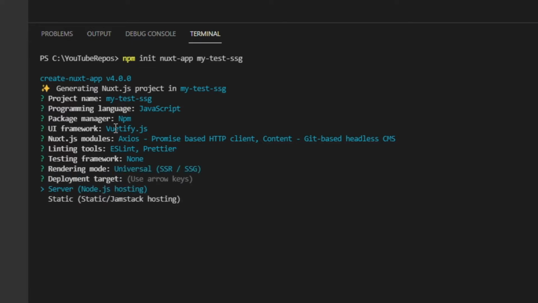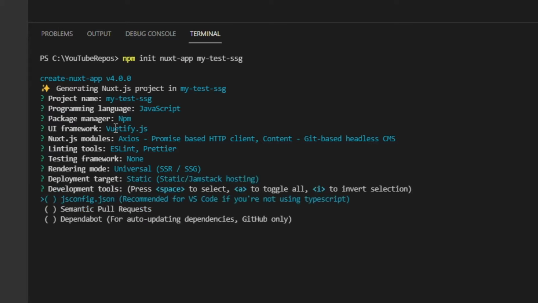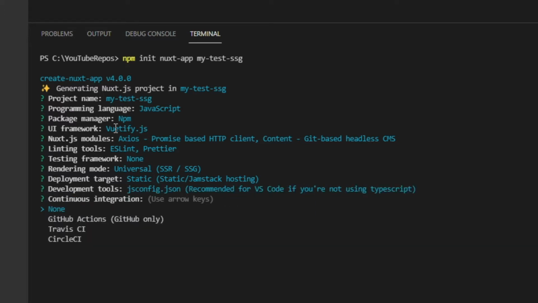Statically generated site we do need, and we're going to statically host it. And we are going to use that and GitHub Actions, and that is my GitHub name. We're going to use Git, and this will now go away and create that statically generated site locally on our machine.